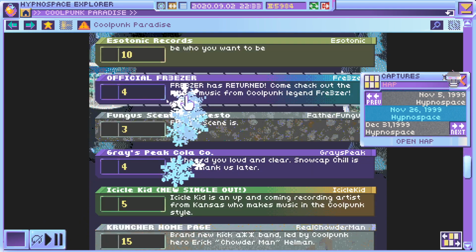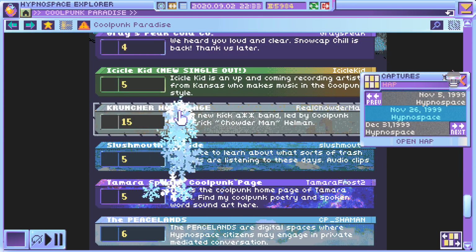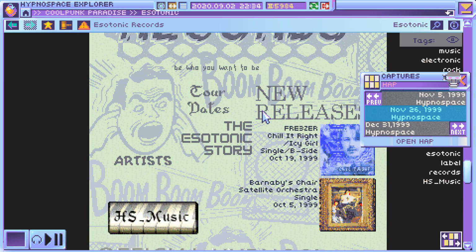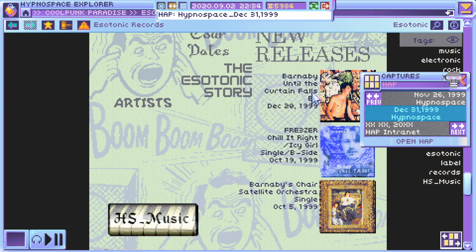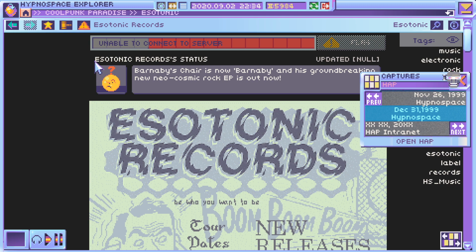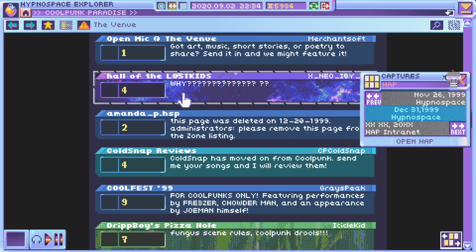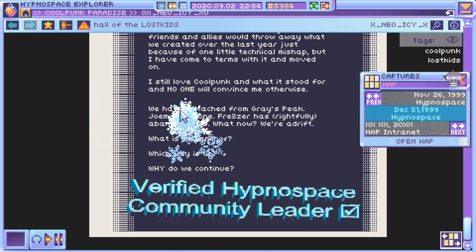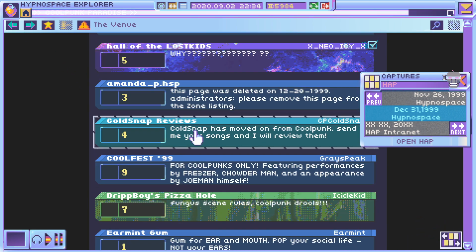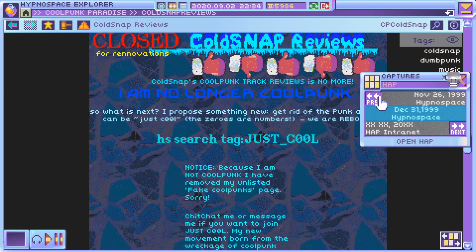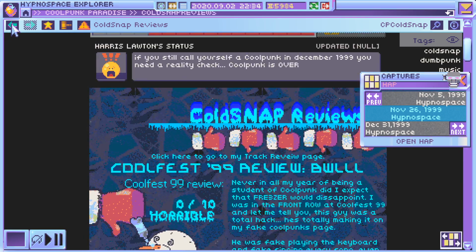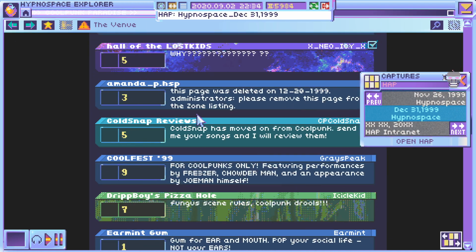The fungus scene, I don't want to even go there, honestly. The Peace Land? Maybe on Stonic Records? New releases. How about this one? Maybe there's something later on. Hall of Lost Kids? Amanda P, page deleted. Cold Snap Reviews. Hang on. Cold Snap Review maybe has a review of that song? No. Damn it. I don't know what I'm doing right now.